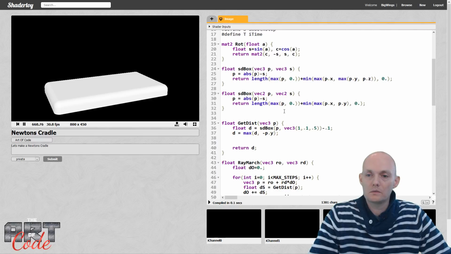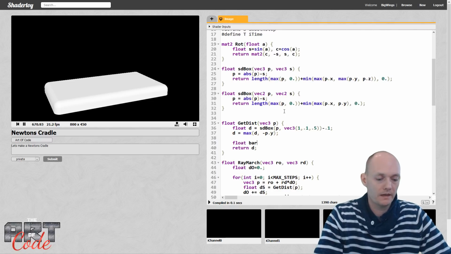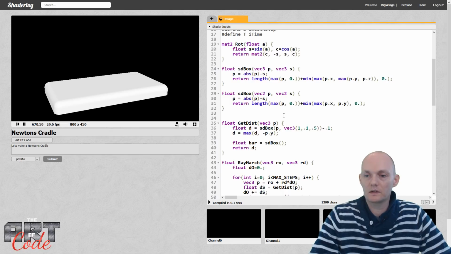And so now let's get bars equals sdBox. It's named the same, but instead of a 3D position, we're going to throw a 2D position into it. And then the compiler will know that it should take this function instead of that function.